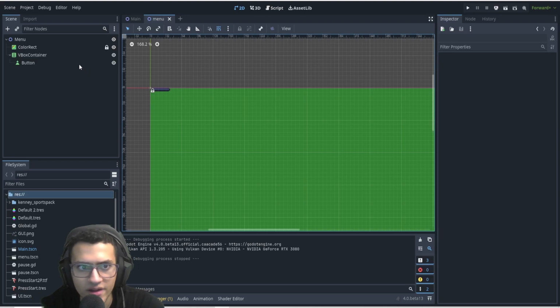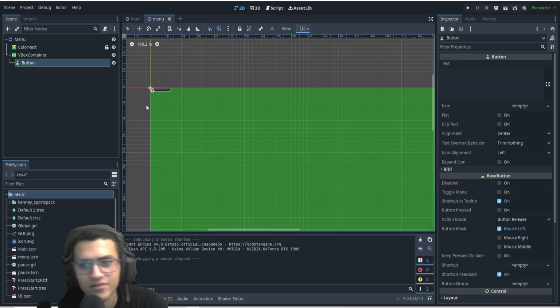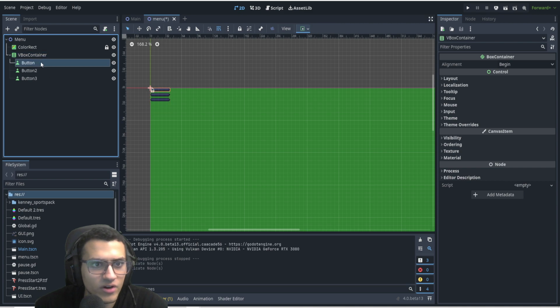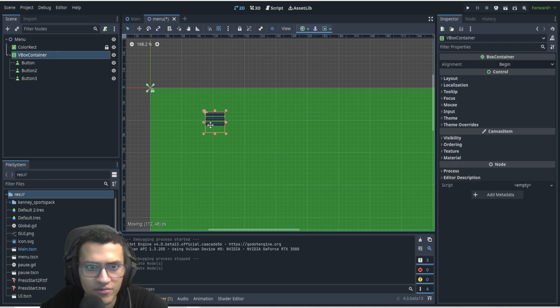This is how you create a button system where you can control with your keyboard. So to get started, we're going to have three buttons inside of a VBox container. In our VBox container, I'm just going to drag it to the center of the screen. I'm going to extend a little bit.